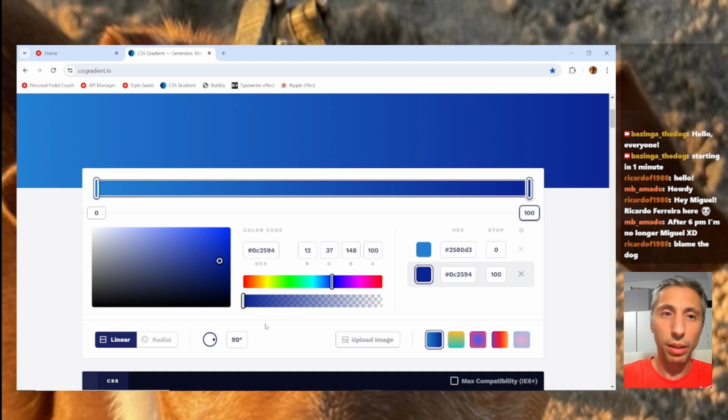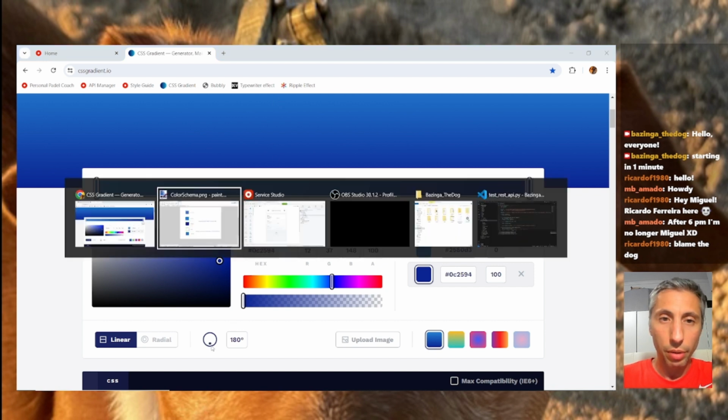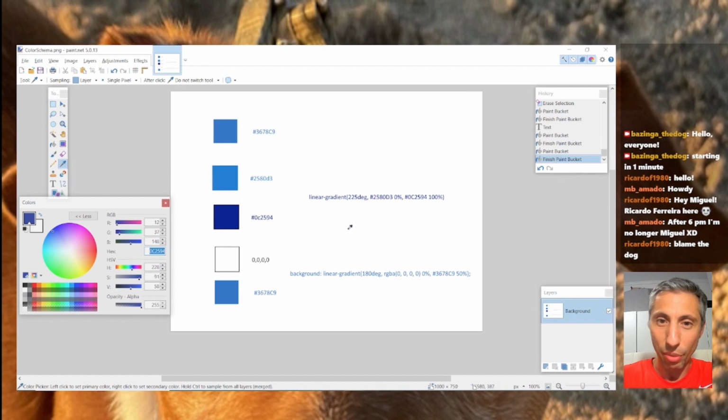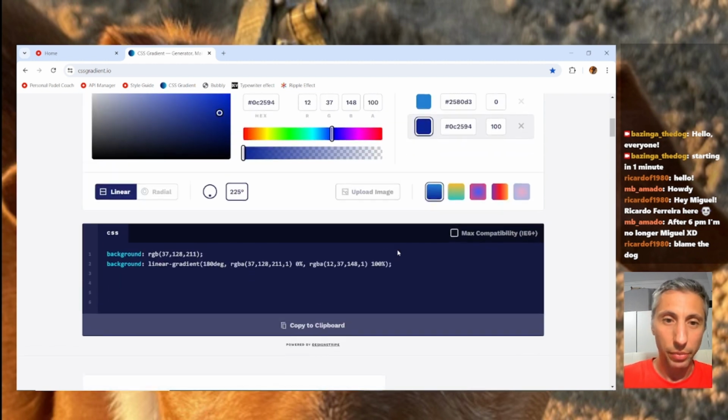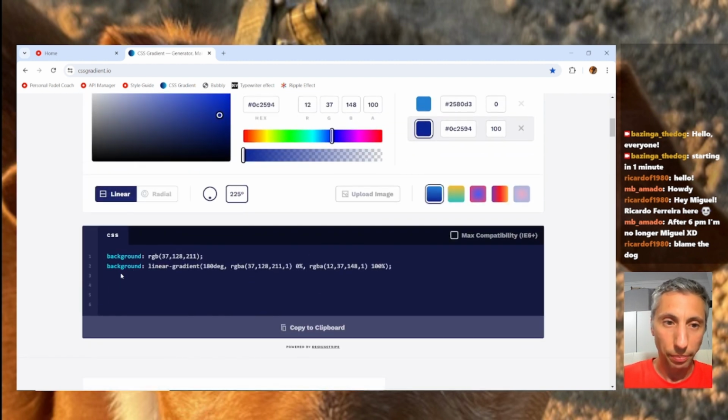Now I can change the direction. You see it's 90 degrees, so it's going from left to right. If I change this to 180, it will change from top to bottom. I already have the number that I want: 225. Cool, so I want something on the diagonal. So I got here my background.